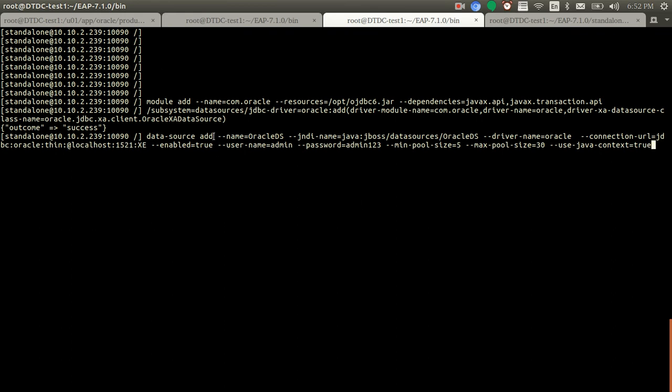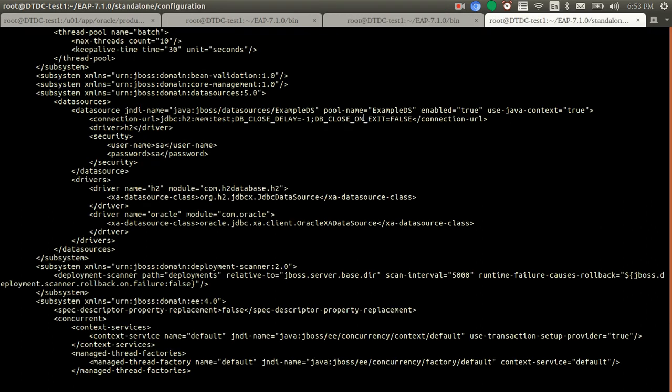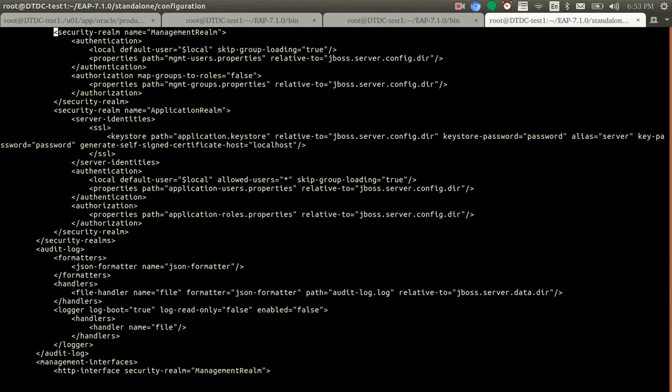Okay, so here I'm going to add the data source. Name is Oracle TS, and this is a structure JBoss data source, and the driver name is Oracle. We have to point the same in the above, so we gave this Oracle. Once I execute this, then we can understand clearly. So execute this, and see what it has done.